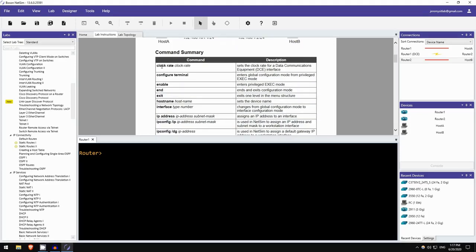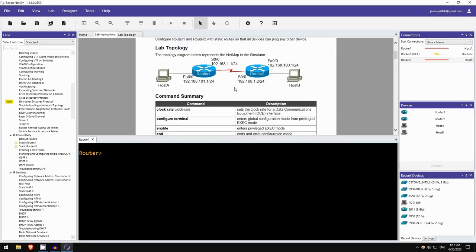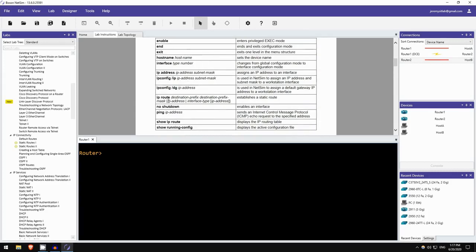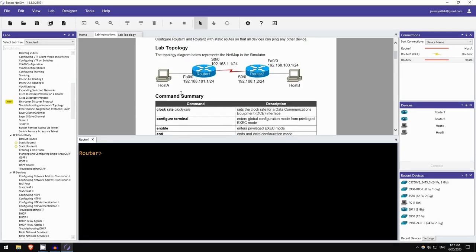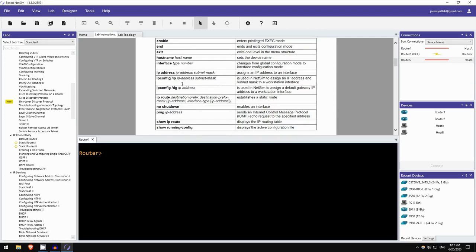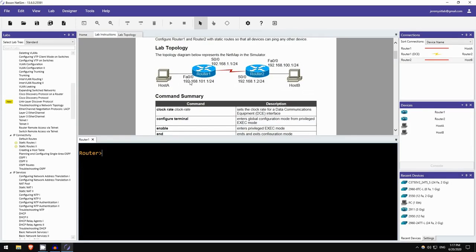One of those basic things is the clock rate command to set essentially the speed of the serial interface. Okay, these are other commands you need to know. These ipconfig commands are for the NetSim PCs here, host A and host B. This command sets the IP address, and this one, ipconfig /dg, sets the default gateway address of the PC. So that would probably be router 1 for host A and router 2 for host B.